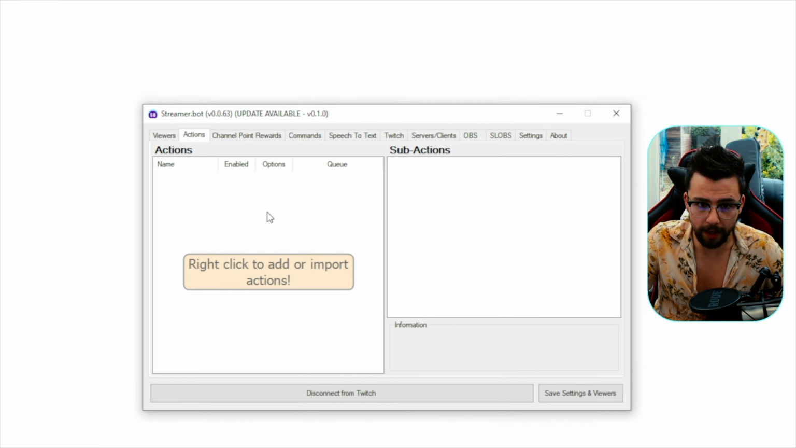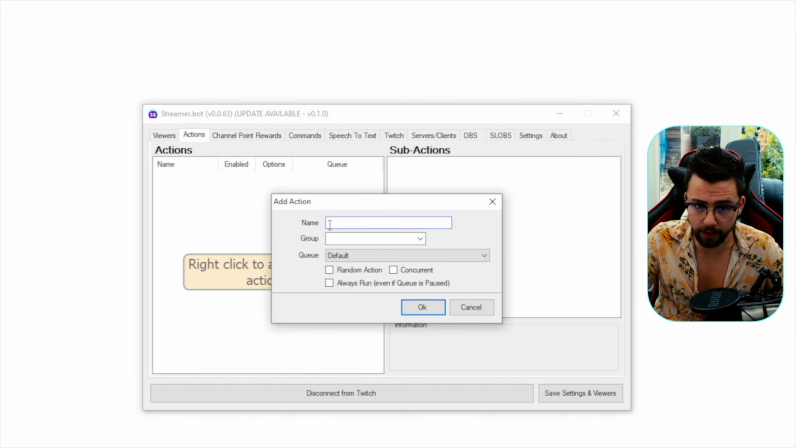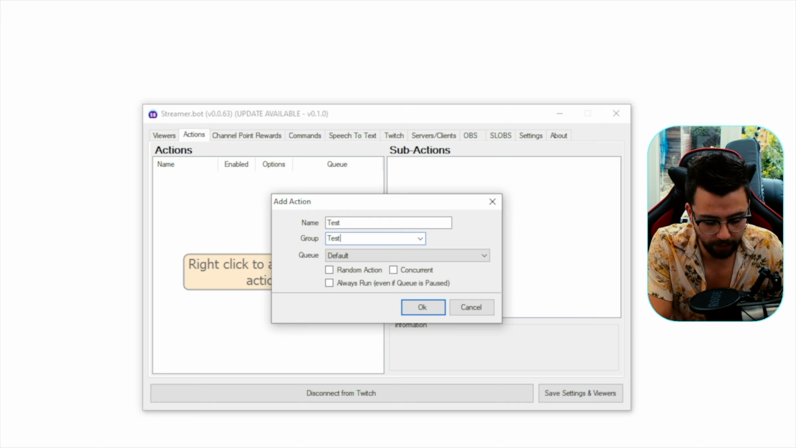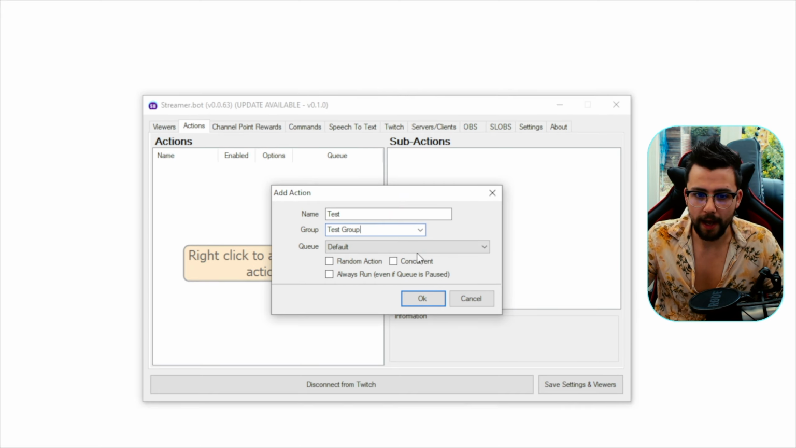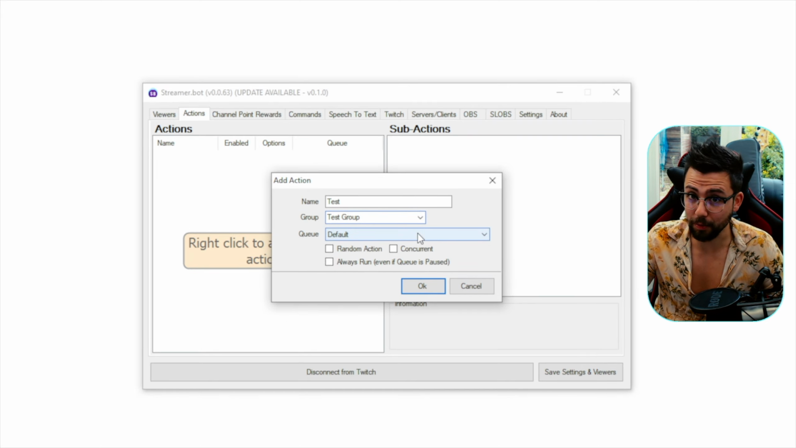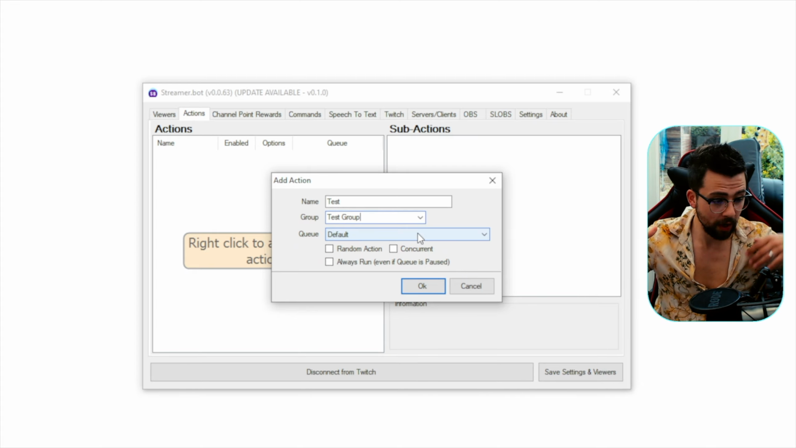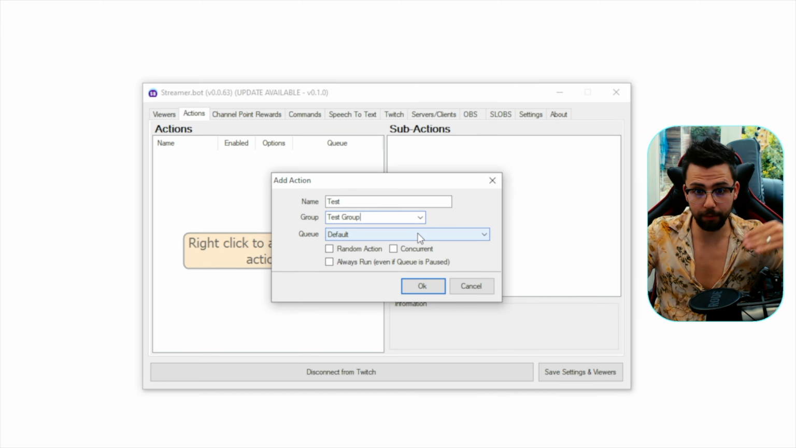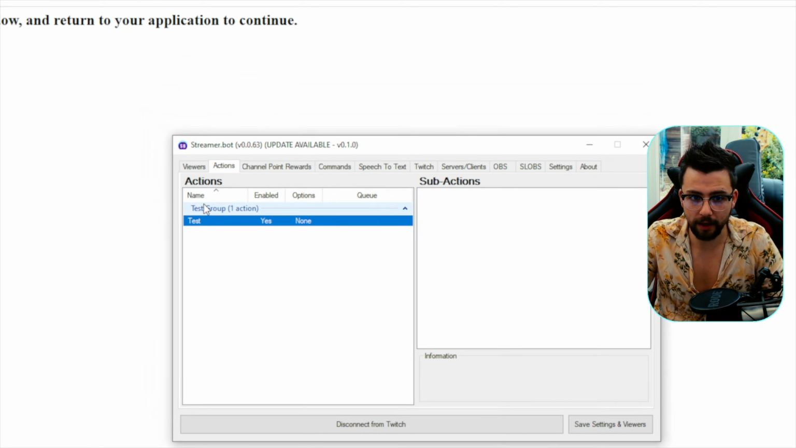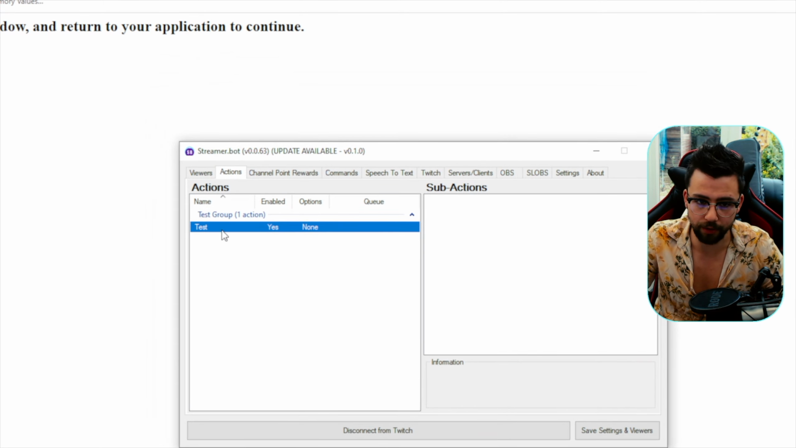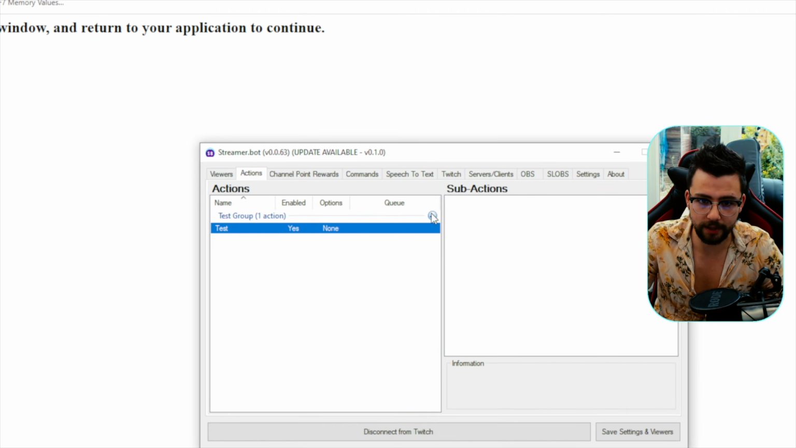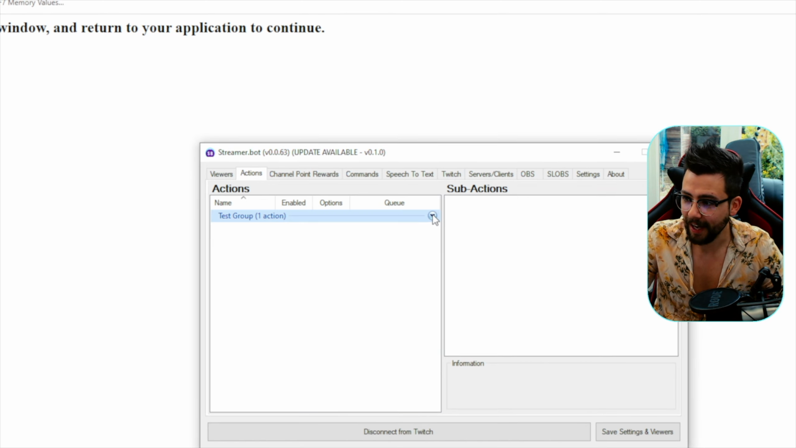That is basically going to be it. If I right click and add a button, give it a name, I'll call this test. We can create different groups for buttons, which is really nice, so I'll call this test group. We can do different queue systems as well. So if you have certain things that you want to be on one queue, certain things on another queue, you can set up separate queues. I'm gonna press OK. And here we've got our first button that we've created called test. And it's in a little group that we can hide away. So things are nice and organized.